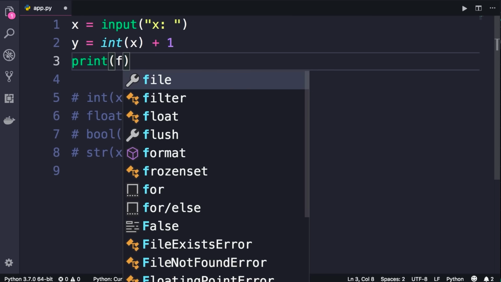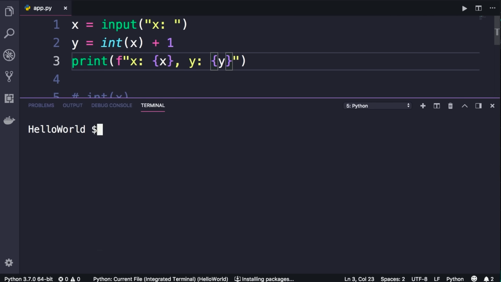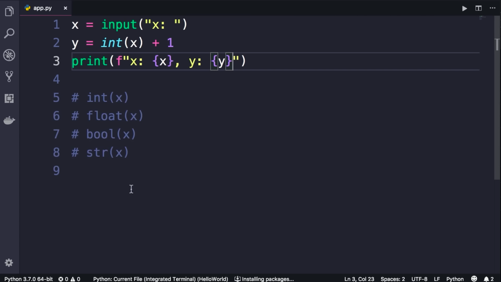Remember? So we add an f, quotes, now here we add a label like x, then we'll add a field. So here we want to print the value of x variable. After that, we add some more text. And finally, we want to print the value of y. Let's run this program one more time. So here in the terminal, let's enter 1. And here's the result. X is 1 and y is 2. Beautiful.